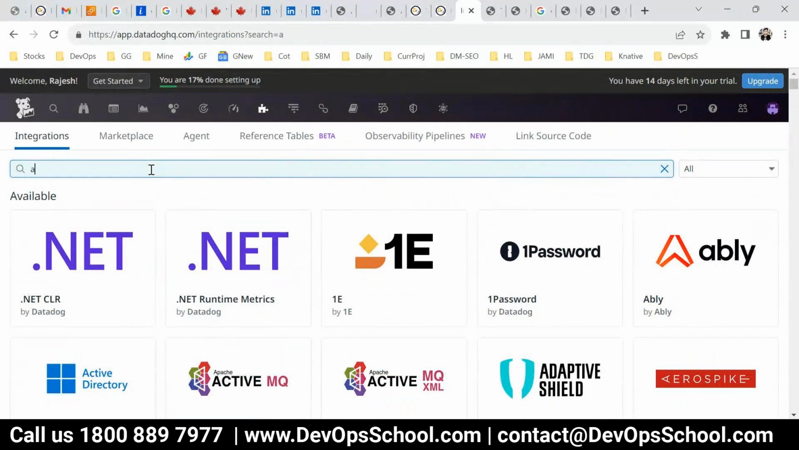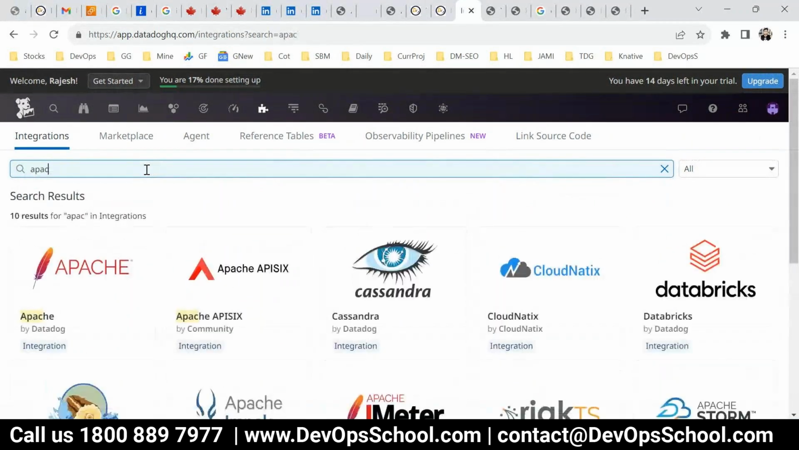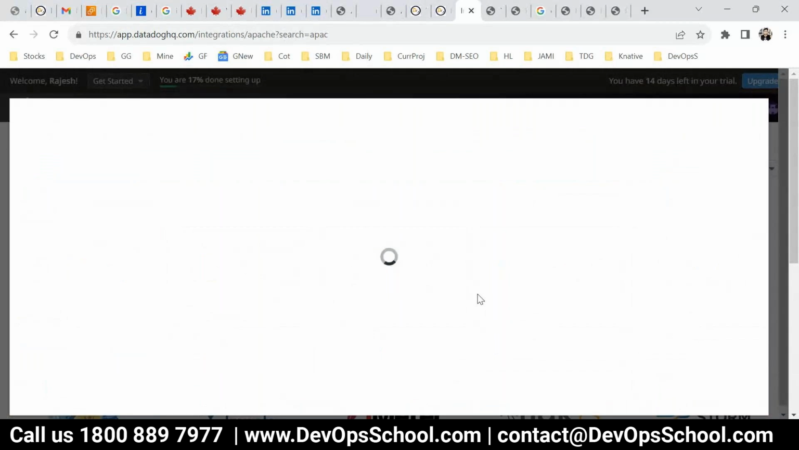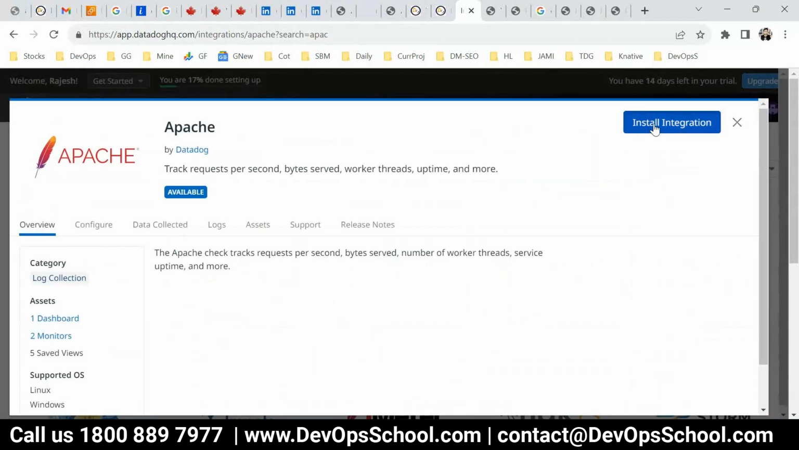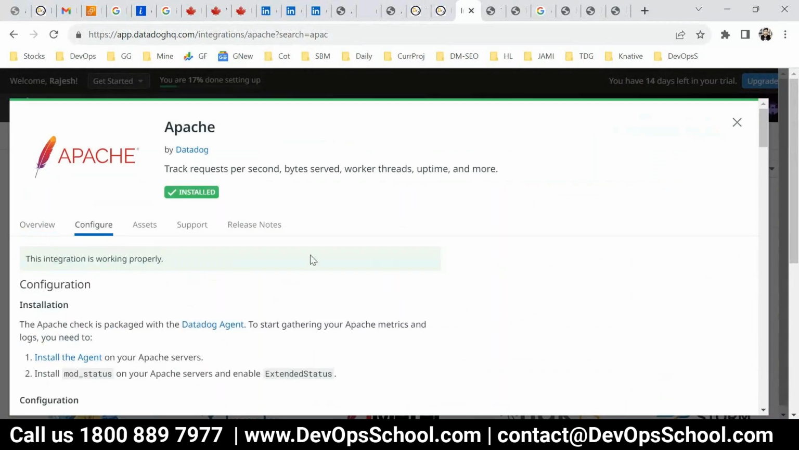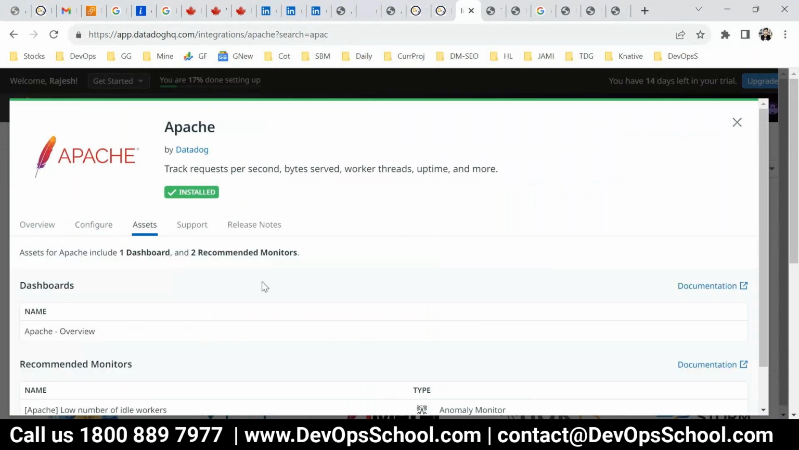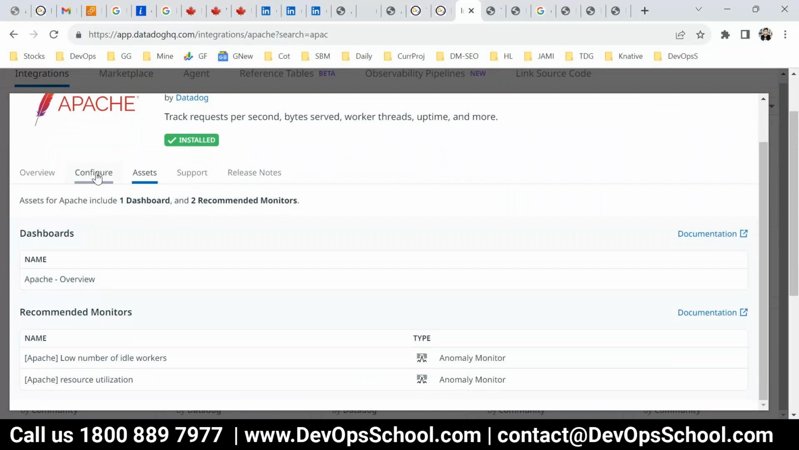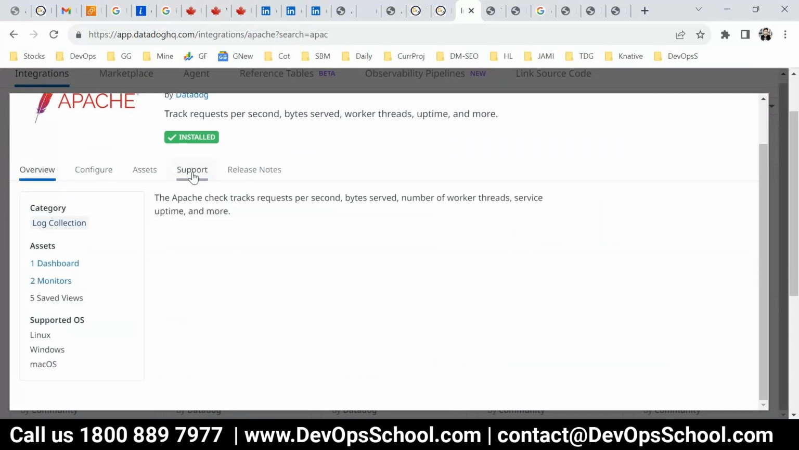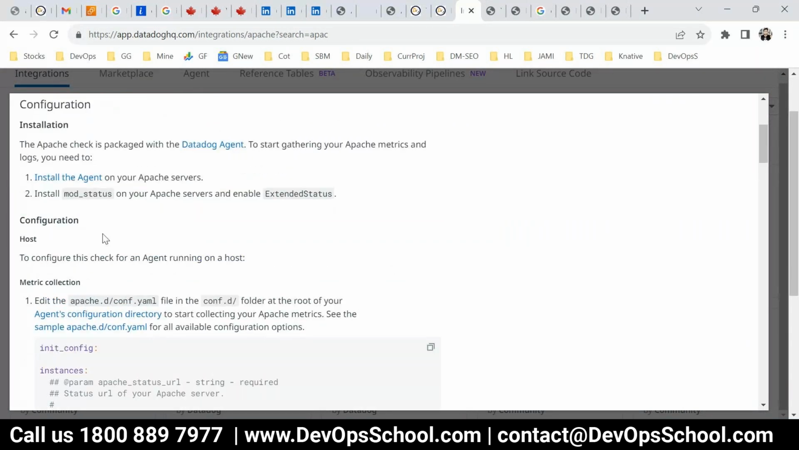So here I have to enable the configurations. It's a one-time activity. So you just install these integrations, and here you have complete details on how to configure it, how to do the setup and all kinds of things. What data you get, all of that you get here. So I have to install the agent, which I did, and enable the mod_status, which is one, two, you have it by default, and done. So now I will just check it out.